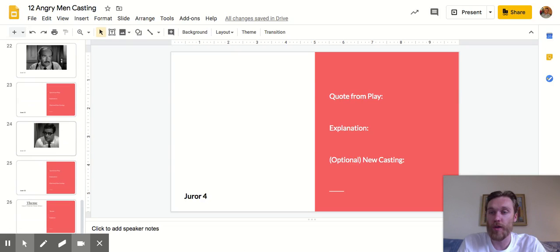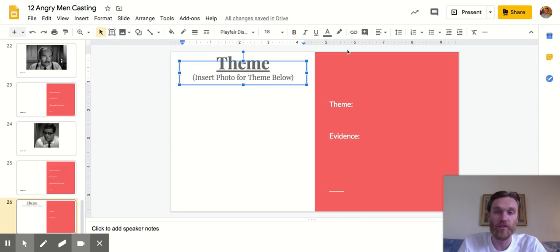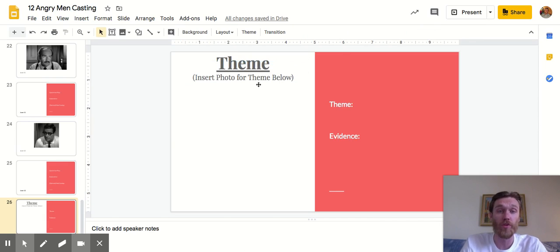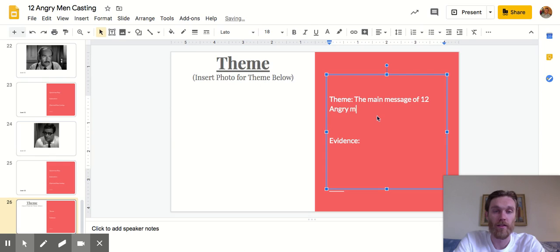Last thing at the very bottom, we have a theme slide. As you see here, it obviously says theme, and then it says insert a photo for the theme below. Before you do that, I want you to come over here and jot down whatever you think the theme is. Now remember, this is the main message. So I would say the main message of 12 Angry Men, which we want to italicize, right? It's a longer work, it's a play. The main message of 12 Angry Men is, and then whatever you think it is.